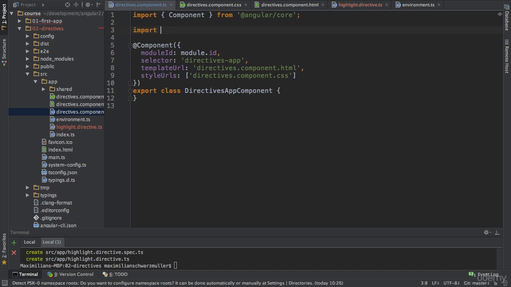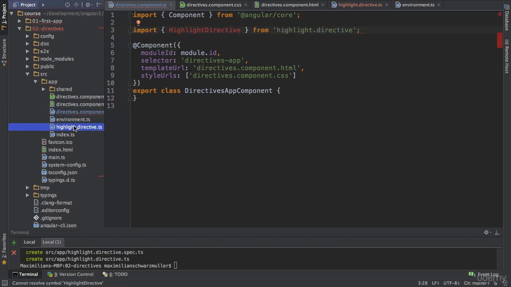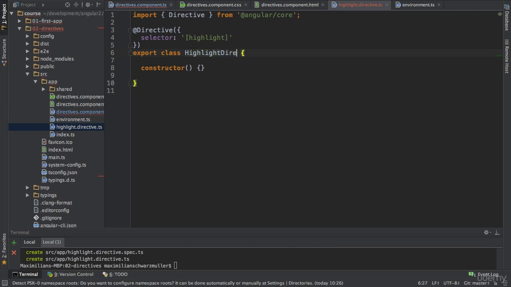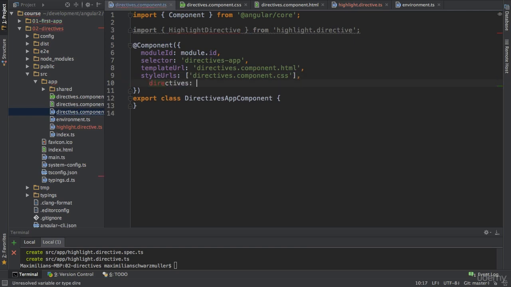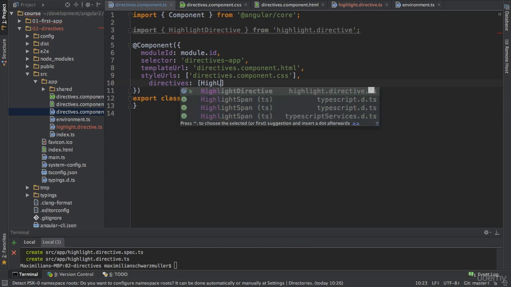So I'll import the highlight directive. And this should be named HighlightDirective here in my opinion. So I'm importing this now, and next I can add the directives metadata here to add the highlight directive.